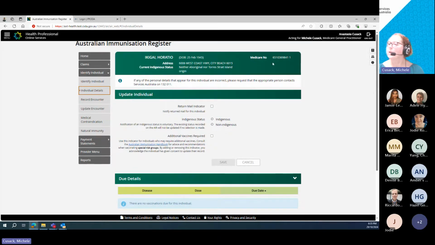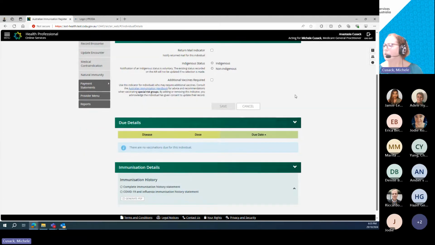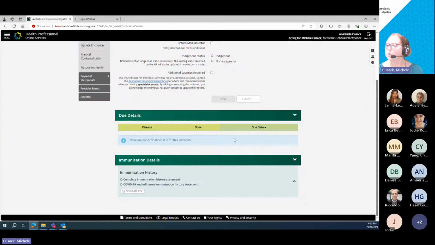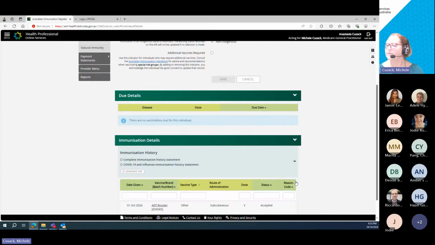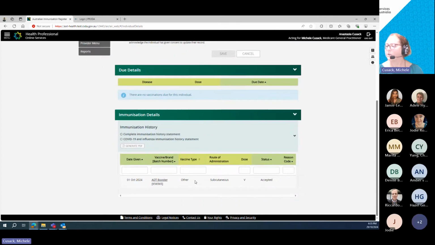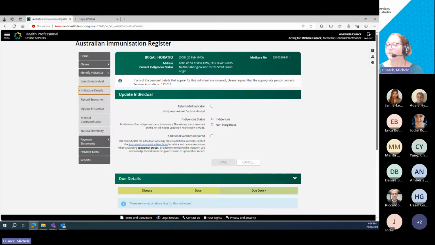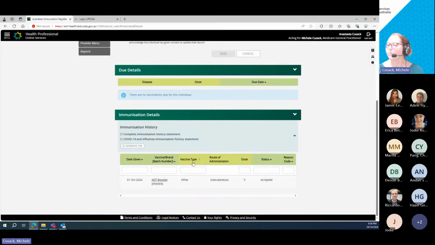Now, Horatio again has a Medicare number, which is great. He's not due anything. No vaccinations are due. And down here, if we come down here, we can have a look. And he's got some immunisation. Oh, he's got one. Better than nothing. All right, so he's got a booster. An ADT booster done on the 1st of October. Okay, so that's basically his full record. If he had more, we'd have pages.